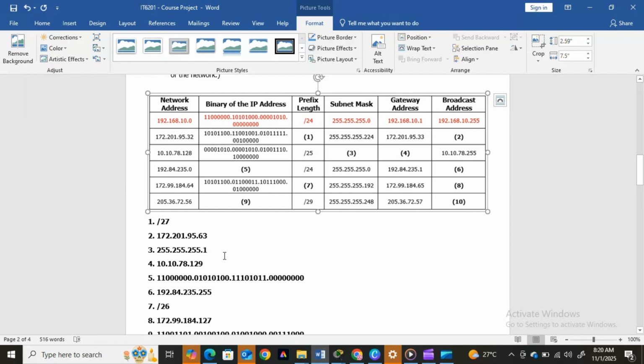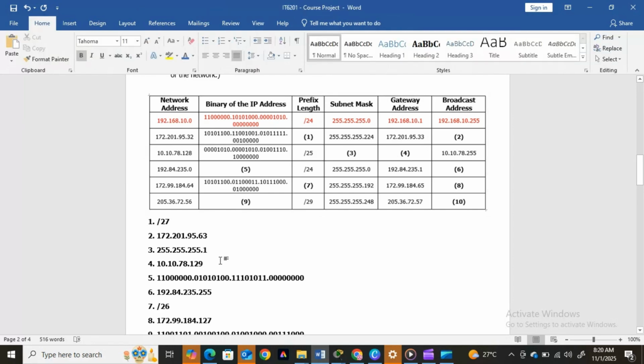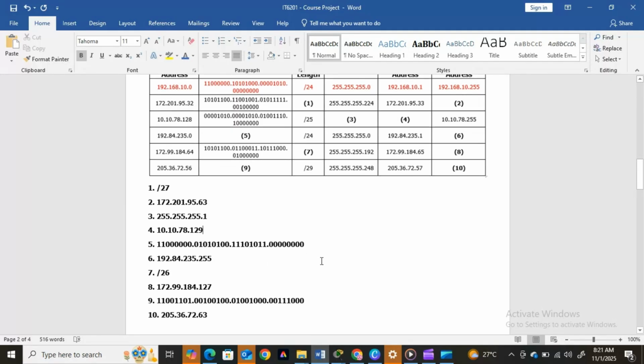So this is how I came up with this answer. I just added one to the last number of the network address, so it becomes 10.10.78.129. So this is how I came up with this answer.